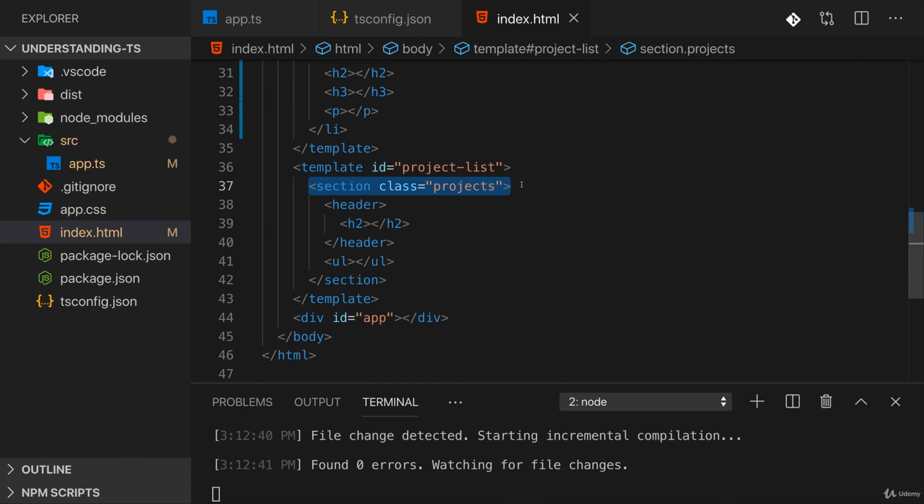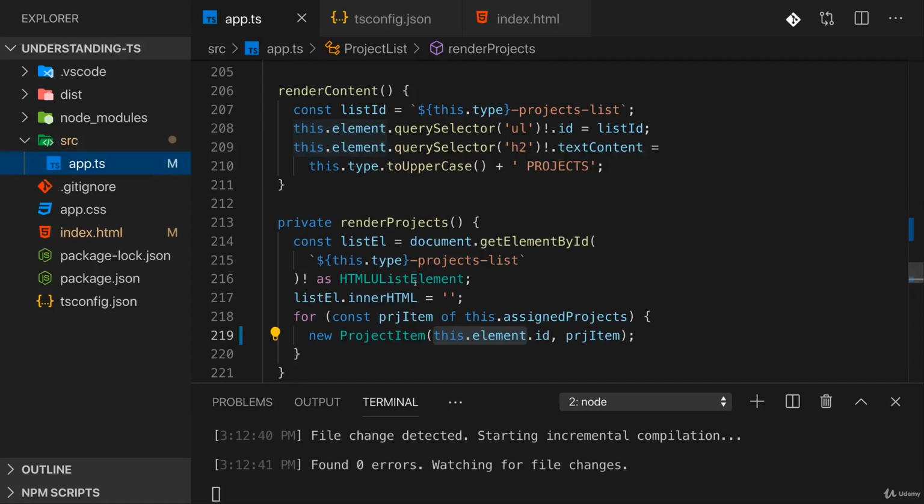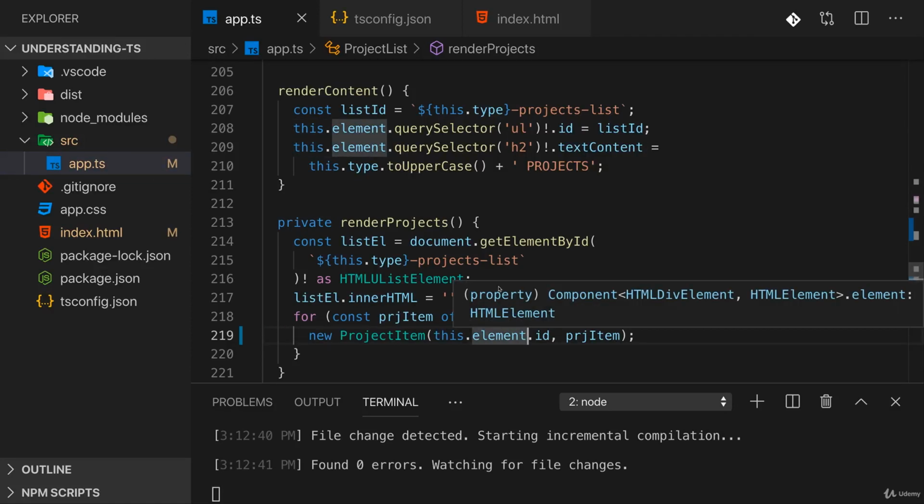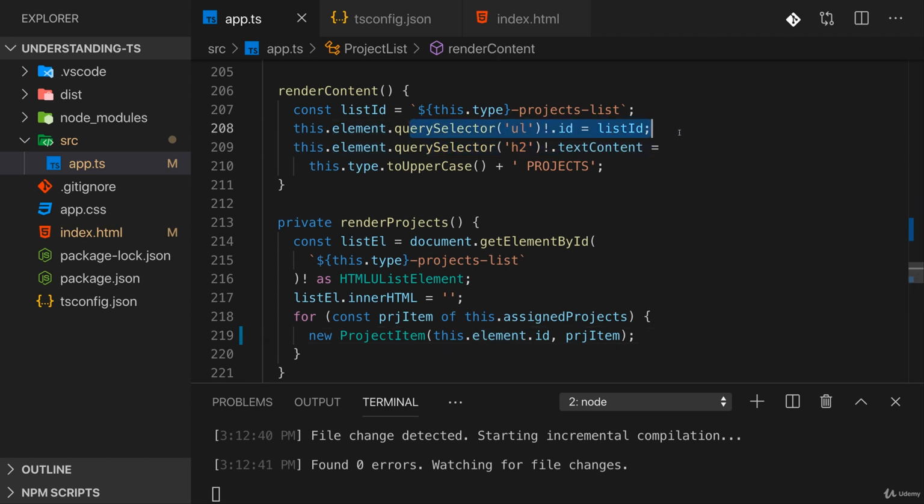If we inspect the template, we see the section here is what actually gets rendered for our project list class. It's not just the list. It's the section which also includes a header. So we actually need to get access to the list inside of our element here, and then get access to the ID of that list. Because here, we do actually set an ID on that list. So there will be an ID, we just have to grab the right one.